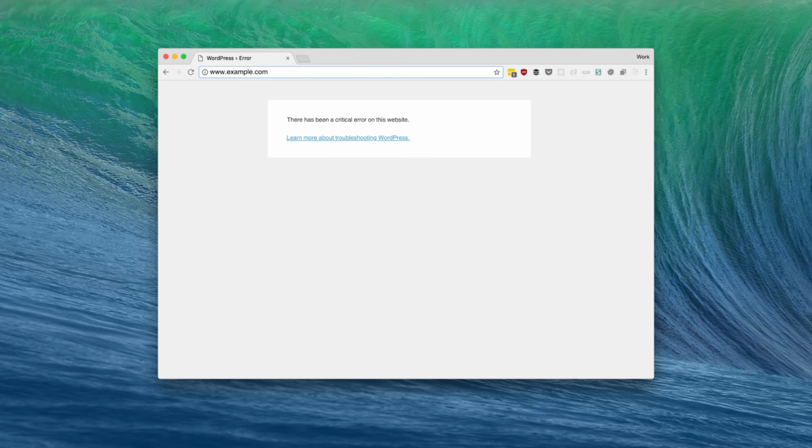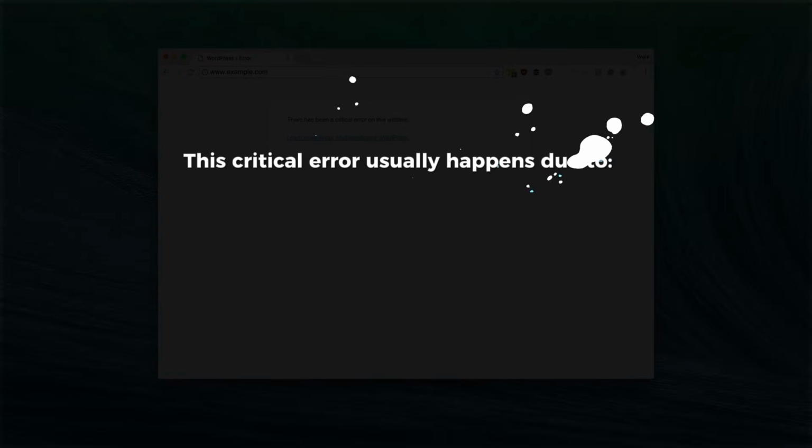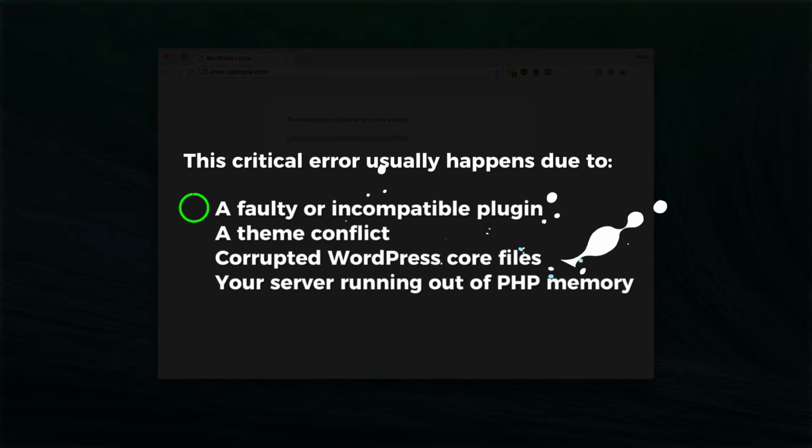What causes this error in WordPress? This critical error usually happens due to a faulty or incompatible plugin, a theme conflict, corrupted WordPress core files, or your server running out of PHP memory. Now let's start with the fastest solutions first.